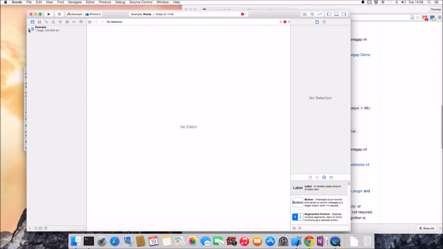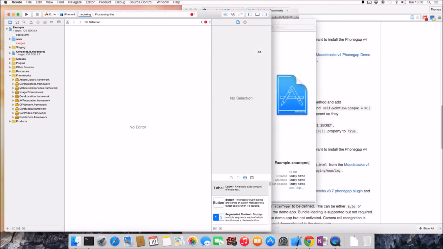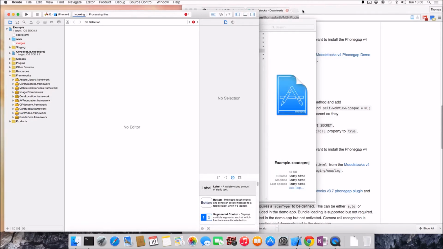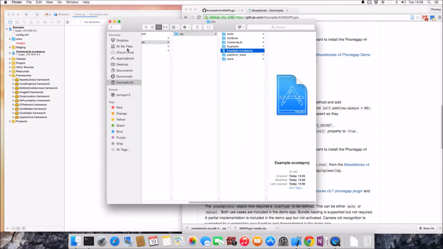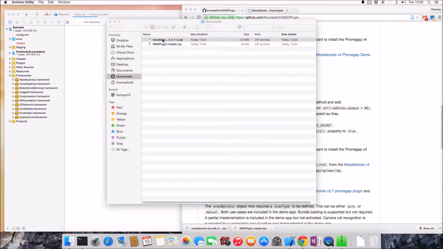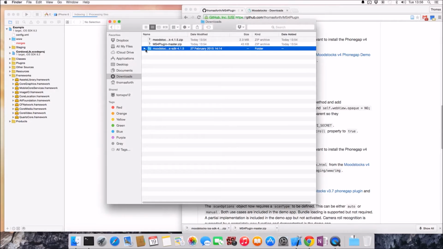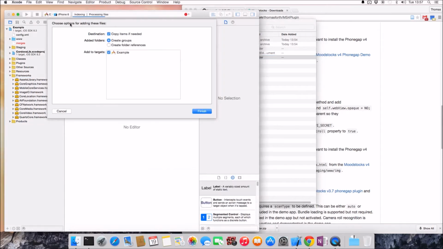What we need to do here is open up the frameworks folder so that we can add the Moodstocks framework into there. This is what we're doing, add the Moodstocks SDK framework. So we downloaded this just a minute ago. Unzip that, and in that folder, you'll see the Moodstocks framework. Just drag that into the frameworks folder and make sure that you copy the files and create groups.